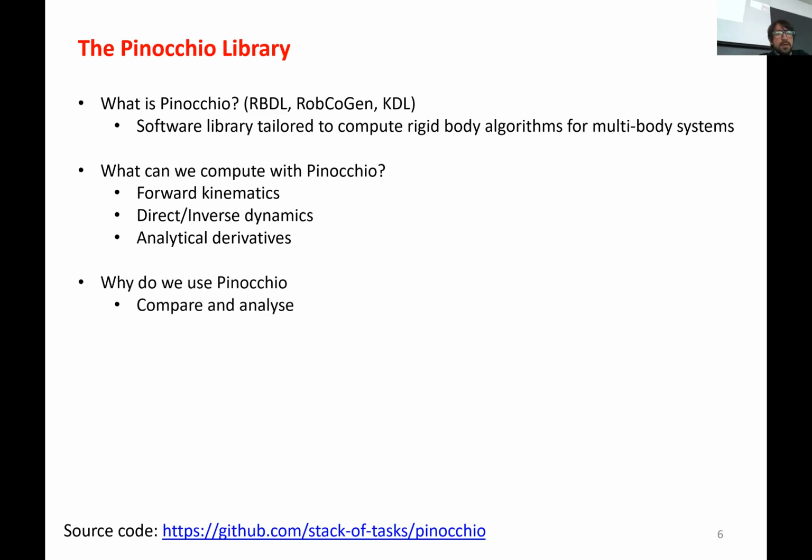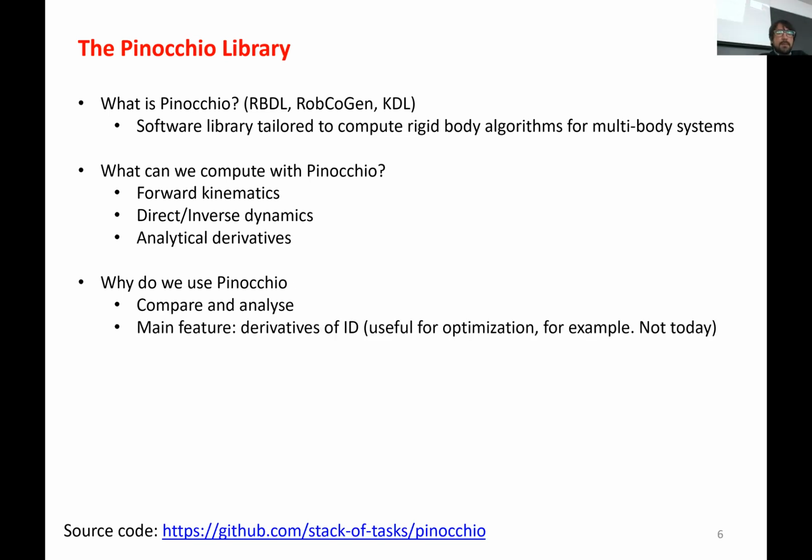And why are we going to use Pinocchio? The main reason is that we're going to do a comparison with the functions for kinematics and dynamics that we developed manually during the course, and we also use it for analysis. And as I mentioned, the main feature is the analytical derivatives, which are useful for optimization in general. We're not going to do this. Unfortunately, there's not enough time. Probably in a later course, I think in the course of Andrea Del Prete, you do optimization-based control on robots.